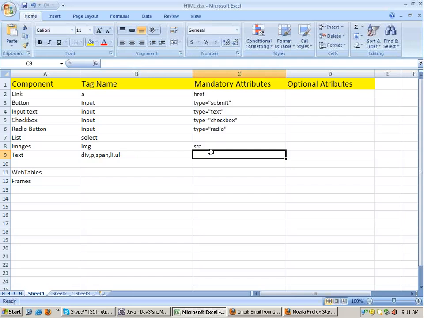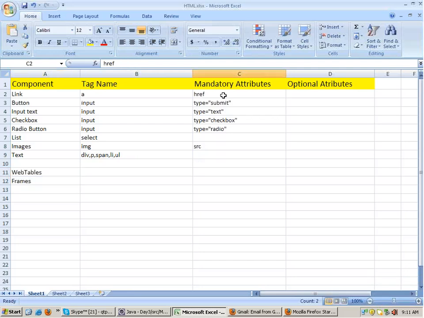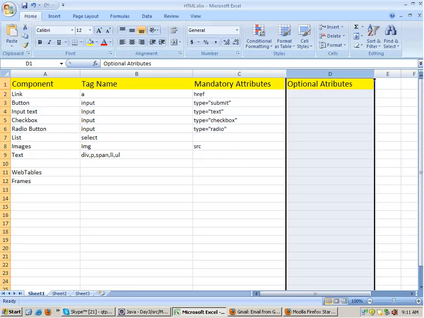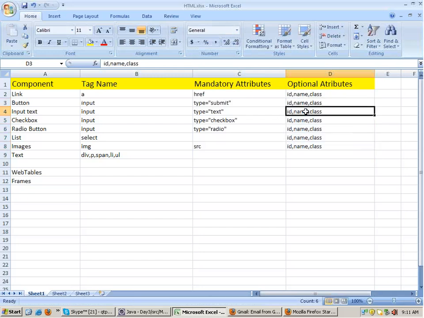Fine. And web tables and frames, we'll talk about these as we proceed with the course. I'll not talk about them right now. These are not visible to the eye. So now every component over here can have a set of optional attributes, like ID, name, class. 99.99% of the time, these attributes will come up. For every component, you can or you cannot have these three optional attributes.